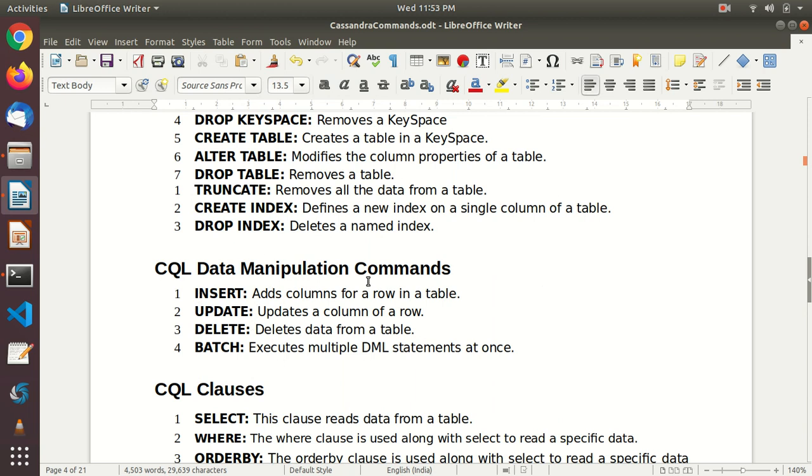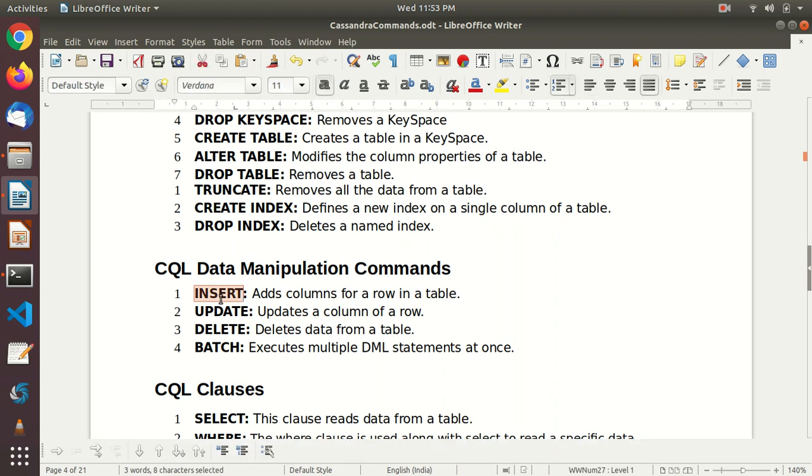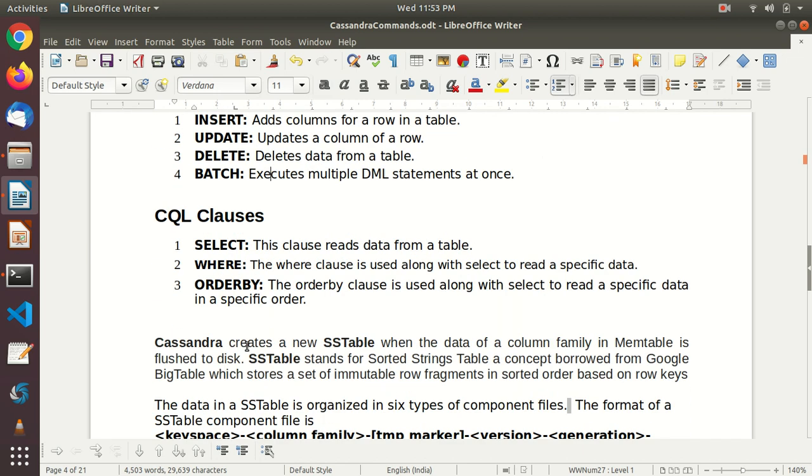CQL data manipulation commands. If you want to insert, update, delete, or batch any command, you can use these data manipulation commands. Insert, update, delete. Batch means executing multiple DMLs at once. If you want to execute more than one DML statement at once, you should use batch. CQL clauses are where, select, order by. This is normal SQL-type behavior.